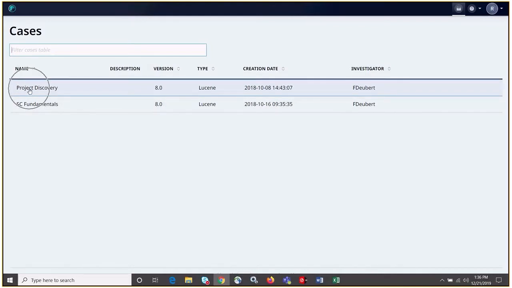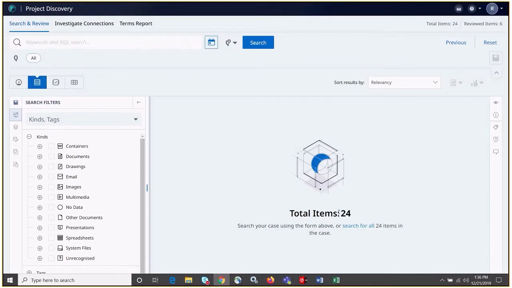We're going to go ahead and launch our case, and when we do, we can see we have 24 total items that have been assigned for review. We're going to retrieve our items by hitting the search button up here on the top.